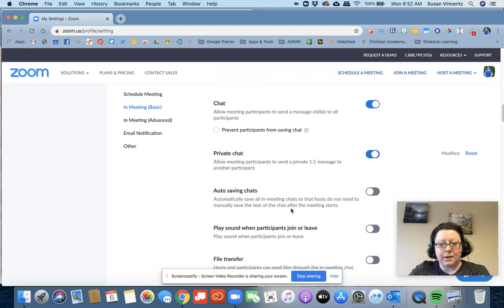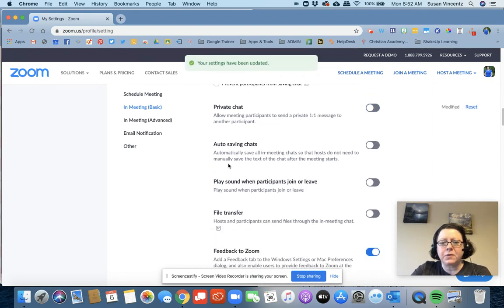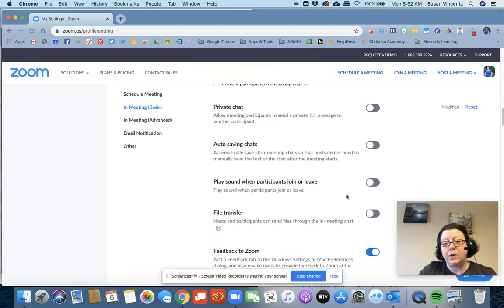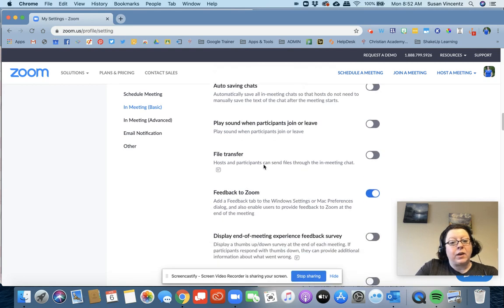Okay, then this is another setting that you can choose to do. If you turn that on, it will automatically save the chat. If you do allow the chat, this will automatically save it if you turn that on. You do have a way to save it if you don't automatically have it do it, and I'll show you that in a different video. You have also the option to play a sound when participants join or leave. It'll just give you a little chime sound.